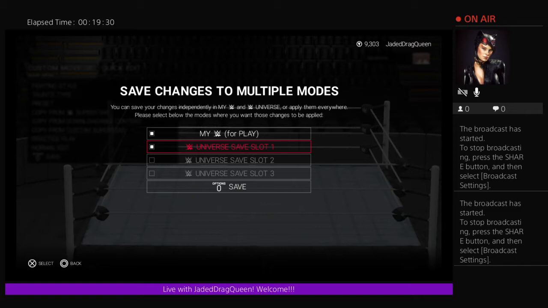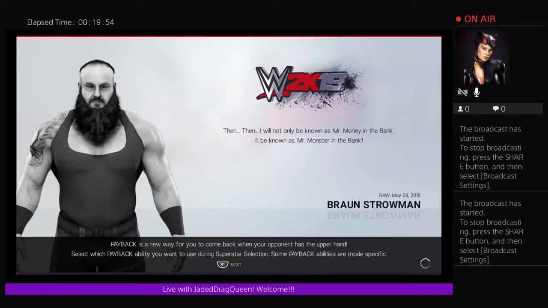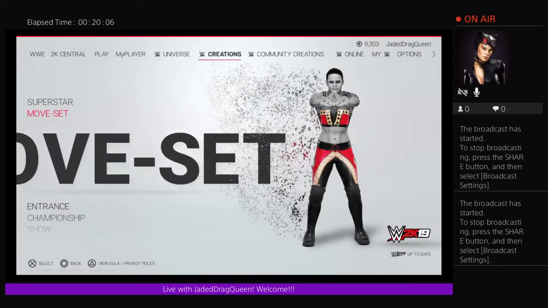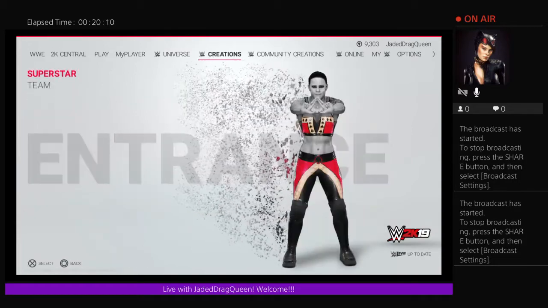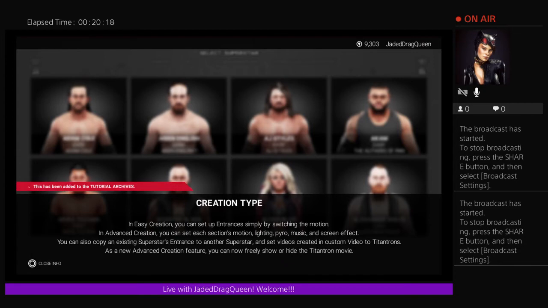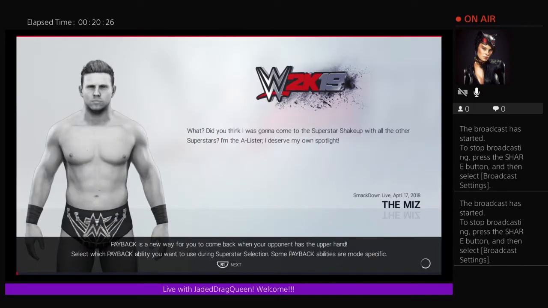Oh, that's cool. Save changes to multiple modes. You can save your changes independently in My WWE and WWE Universe or apply them everywhere. So please select below the modes where you want those changes to be applied. I'll do everywhere, I guess. Or everywhere currently. That's pretty cool. Because I know they didn't have that ability last year. When you edited a superstar's moveset, it went all over. And then, of course, you have your entrance creation, which I'm going into now.